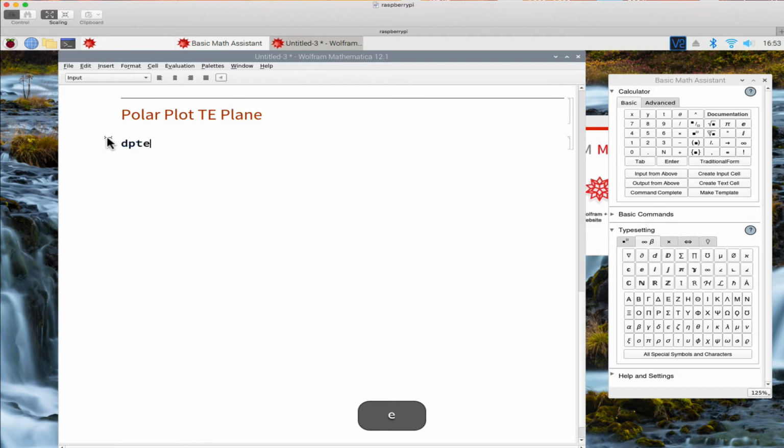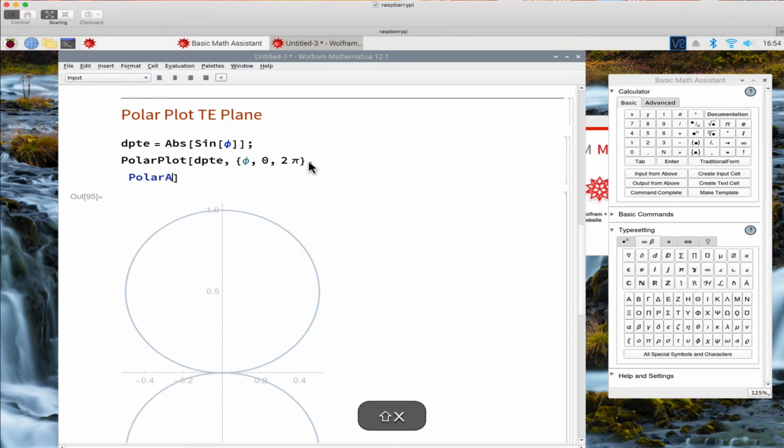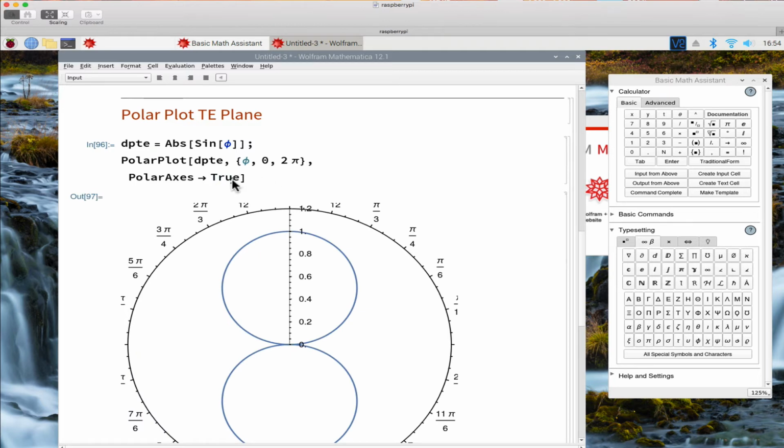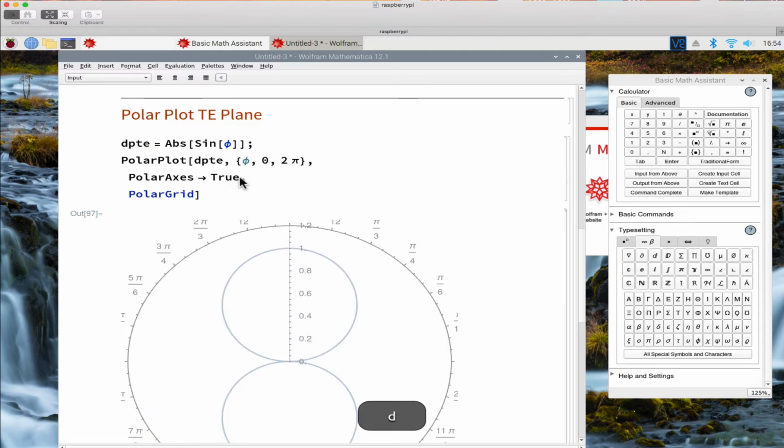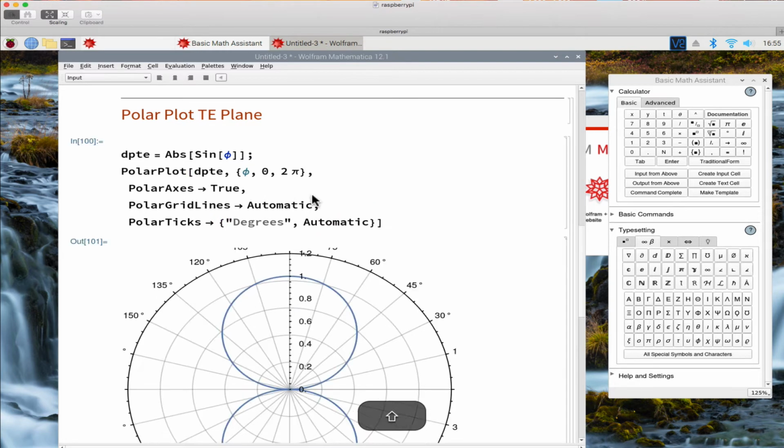We repeat this process for the transverse electric plane by writing the equation for it, plotting the angle phi from 0 to 2 pi, plotting it, and here we see two circles as if we're cutting across a donut. We add polar axis, we can add grid lines, we can add polar ticks in degrees, and we can add a plot label.